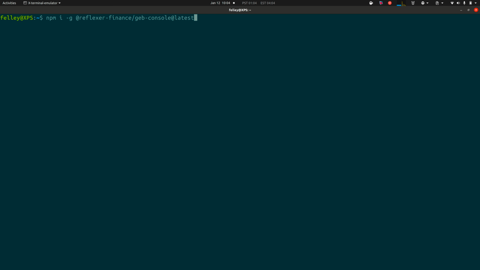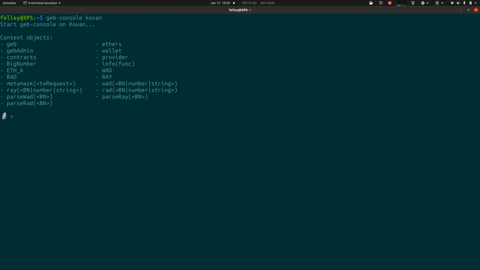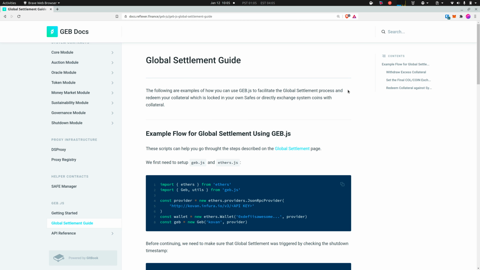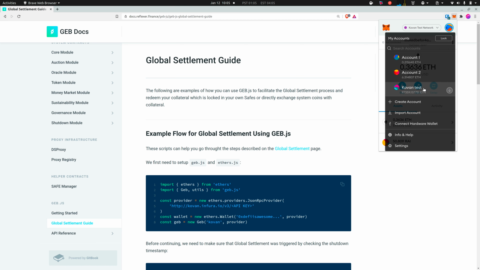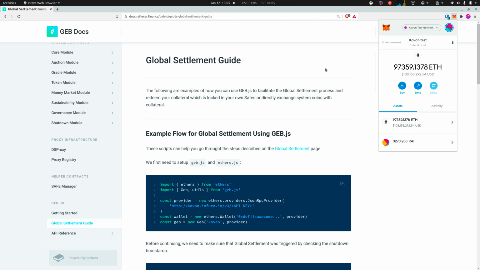To install the Geb console, you first need npm and to run that command right here. And you will be able to start the console this way: geb-console mainnet. But for the purpose of this video, I will just do it on Kovan. One thing you need before getting started is MetaMask installed on your web browser with a setup on the right network. You will need mainnet here. And you will need as well the address that owns the safe or the PRAI you have.